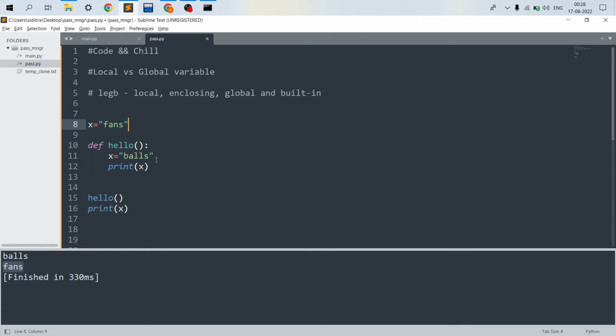So first it will search in the local scope according to L, and it finds the x variable here, so it directly prints balls. If we go to the next line, print x, this is the global scope. It will search its scope for the x variable, and it finds x is fans, which is a global one, so it automatically prints fans. So as you can see, this x is local to this function and this x is global.